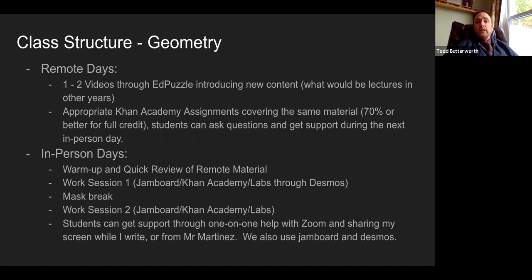And then we have some appropriate Khan Academy assignments covering the same material. They need to get 70% or better for full credit. They're out of 3 points, and they get a 3 out of 3 as long as they get 70% or better. If they don't do that the first time, no worries, they can do it again. And if they're struggling on it, they can talk to us and then try again. And then I'll let Mr. Martinez talk about the in-person days because he's live in person.